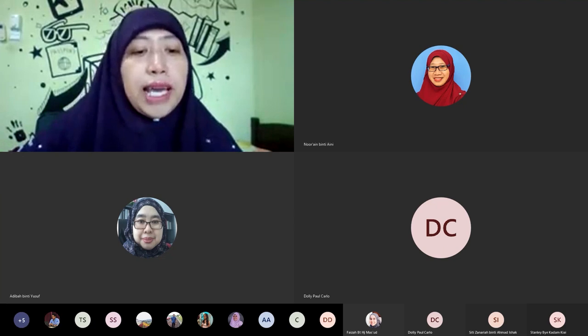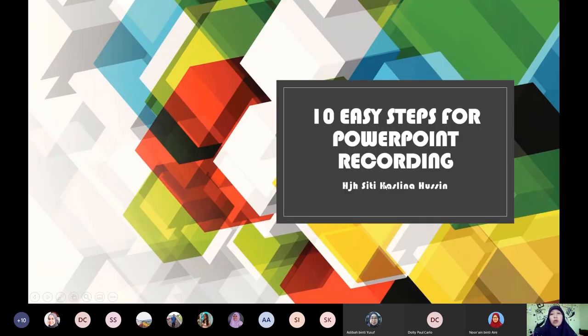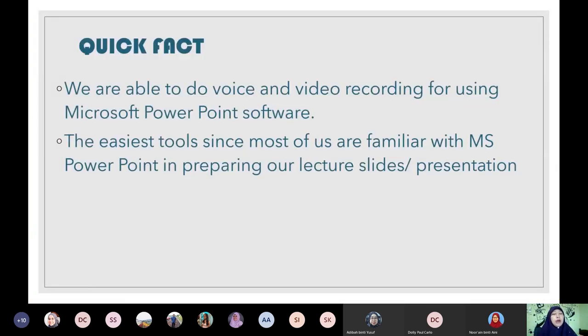Okay, let's move on to looking at PowerPoint recording in 10 easy steps, how to record our PowerPoint. Okay, the first one. Why do we use PowerPoint? Because I'm sure everyone is familiar with using Microsoft PowerPoint software. And this is the easiest tool since most of us are familiar with PowerPoint for our slides and our presentation. With this, we are able to voice and video record using our PowerPoint.